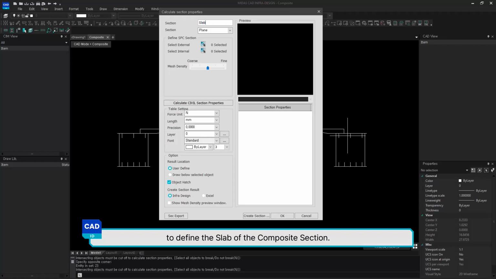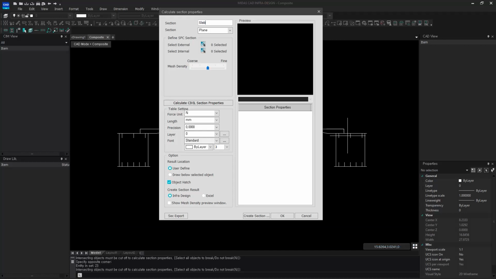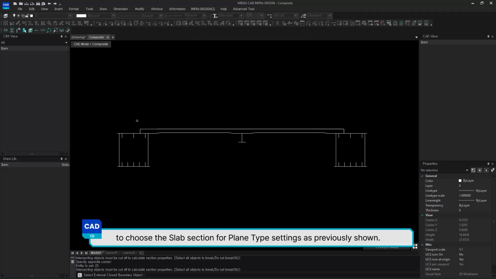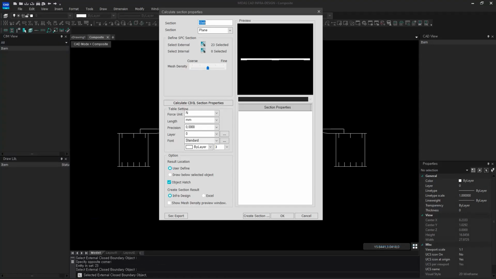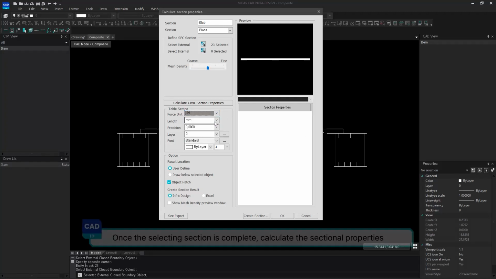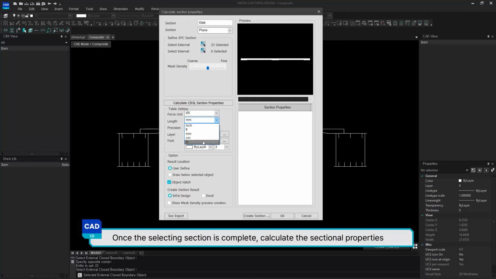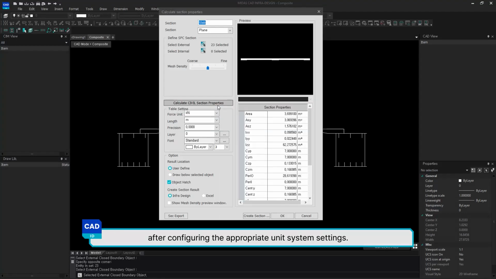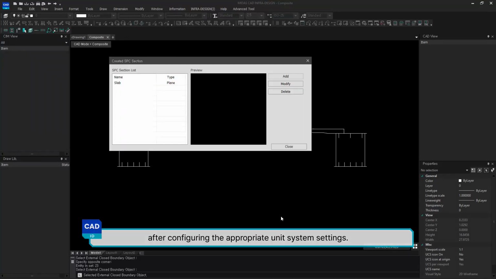To define the slab of the composite section, click Select External to choose the slab section for plane type settings as previously shown. Once the selecting section is complete, calculate the sectional properties after configuring the appropriate unit system settings.